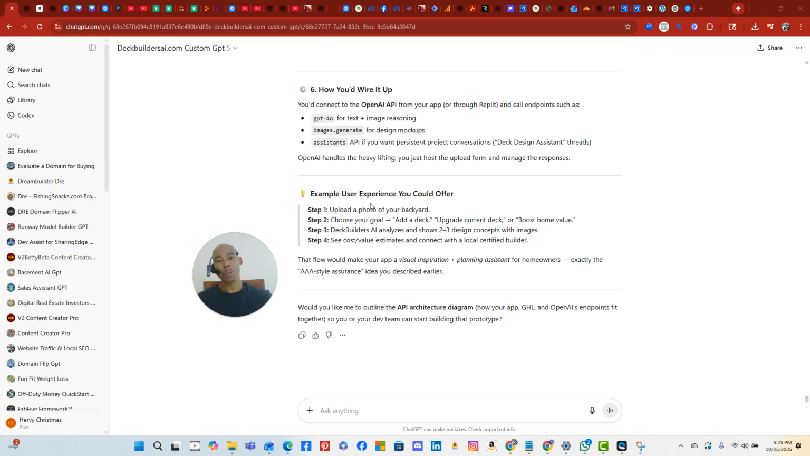Example user experience you could offer. Step 1, upload a photo. Step 2, choose your goal: add a deck, upgrade current deck, or boost home value. Step 3, deck builder analyzes and shows 2 or 3 design concepts with images. Step 4, see cost and value estimates, and connect with a local certified builder. That flow would make your app a visual inspiration and planning assistant for homeowners. Exactly the AAA-style assurance idea you described earlier.